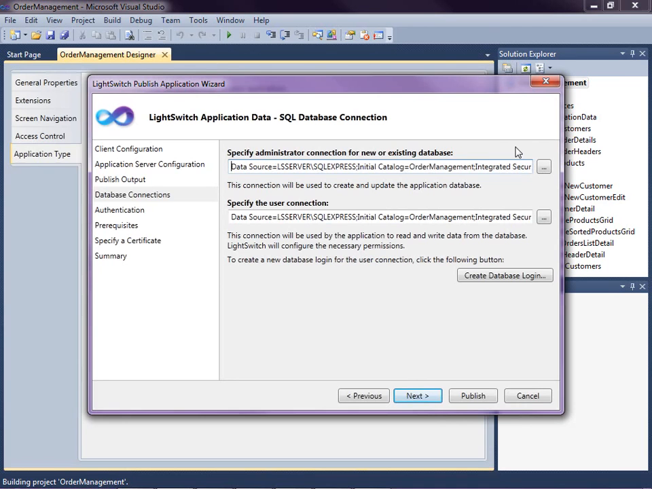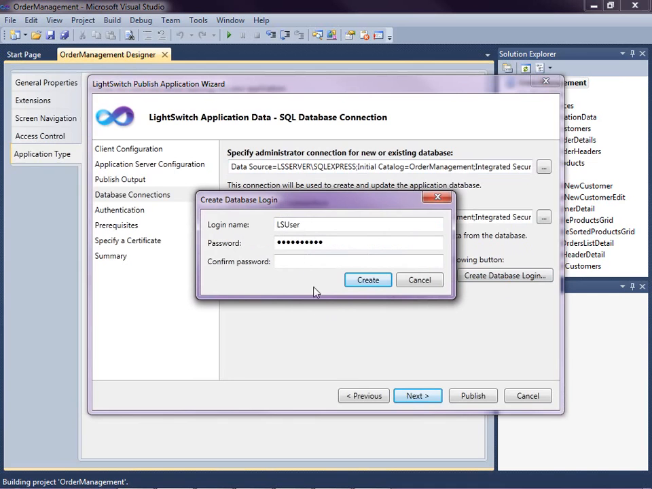All right, the second connection string is the more important one here, because this is the connection string that the application uses to connect to the database. So this is the user's connection string. What we want to do is create a new database login here. I'll just go ahead and name it LS user, and you're going to need a strong username and/or a strong password. So let's see.